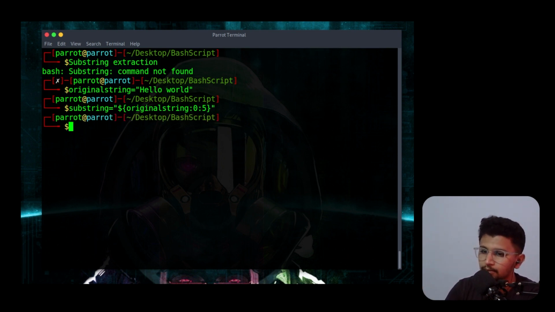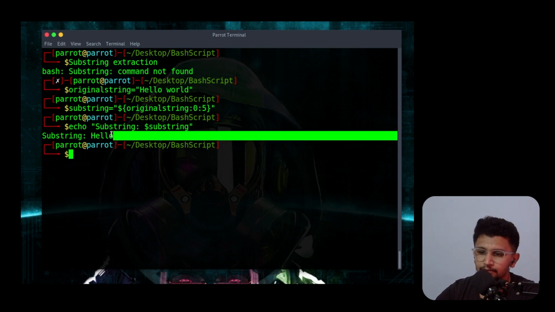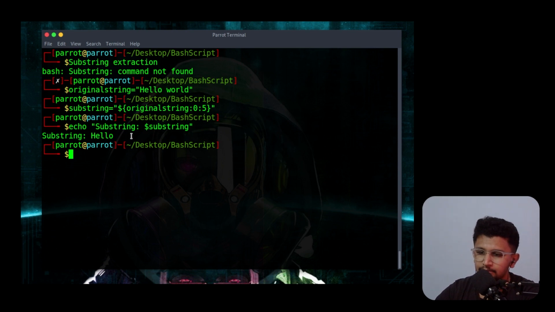Now if I echo and print substring with the dollar symbol, this will remove the rest of the word and take from 0 1 2 3 4. Here there is a space, but you can't see that. So this is how we can use substring.